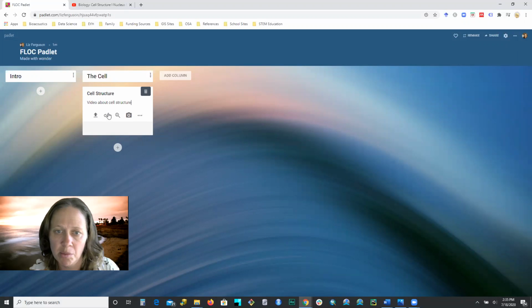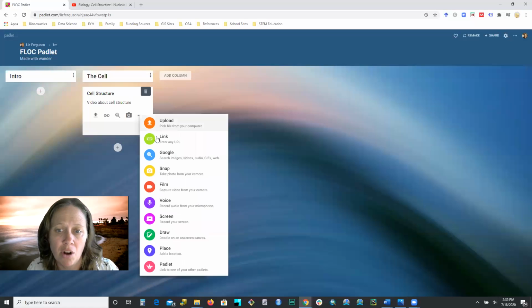You can upload a document, post a link to something, some video or animation. You can search for something in Google or add an image. And then if you want to expand upon all the possibilities, you actually can have someone record audio, or you can record audio or video directly from your camera if you wanted to post a message. You're able to record things on your screen and share that.